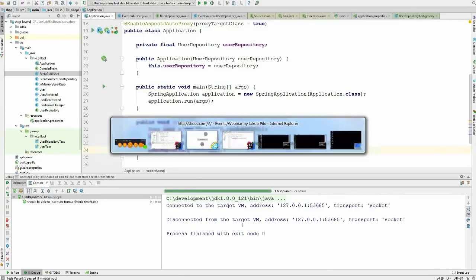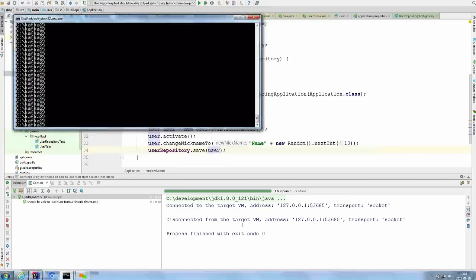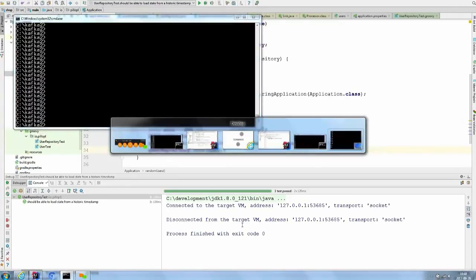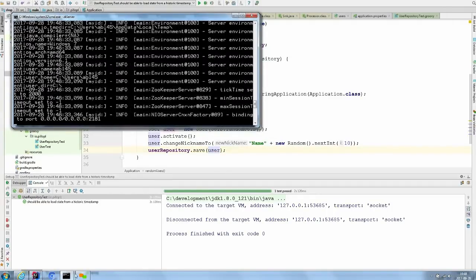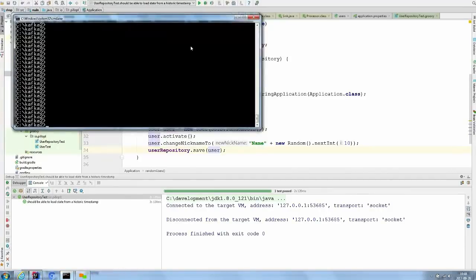And you know what? There is a time to run Kafka, I guess. Kafka needs Zookeeper to work. So first of all, we have to run Zookeeper, and then we will run the Kafka broker.